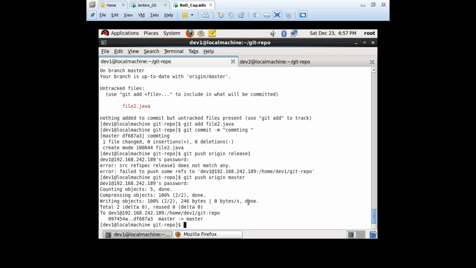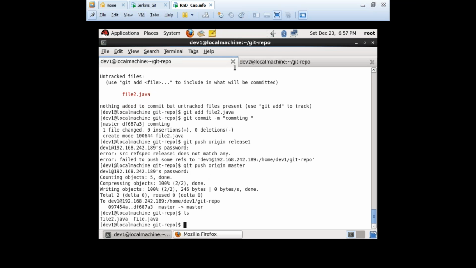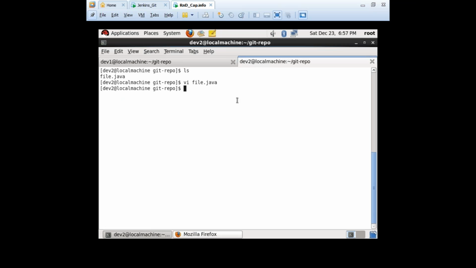It has been pushed successfully. Okay, right. Now I'm going to log in as dev2 user. I'm a different user now. Okay, so I want to get that file. How can I get that file? Git clone? Is it clone? Why do you clone it again? It's already cloned, right?